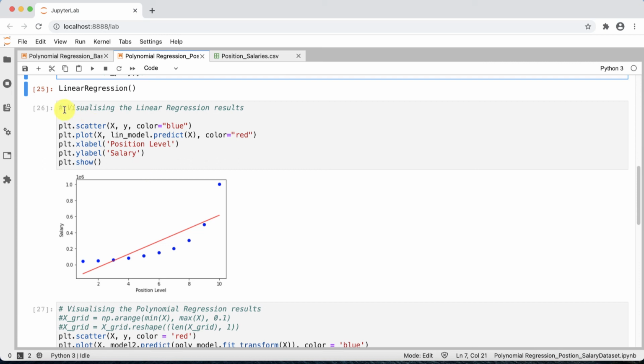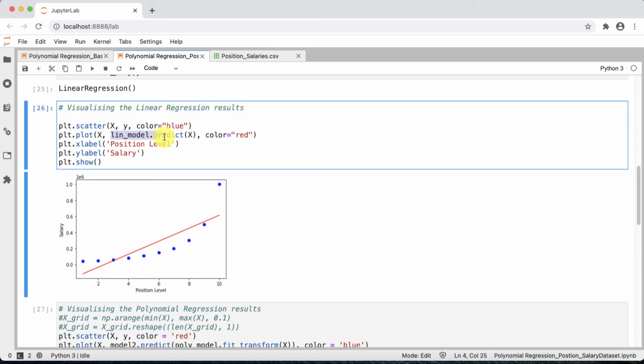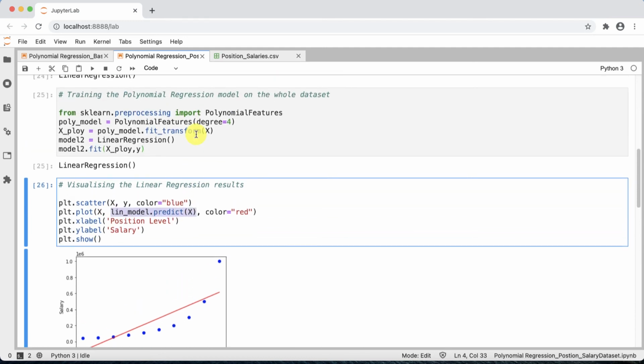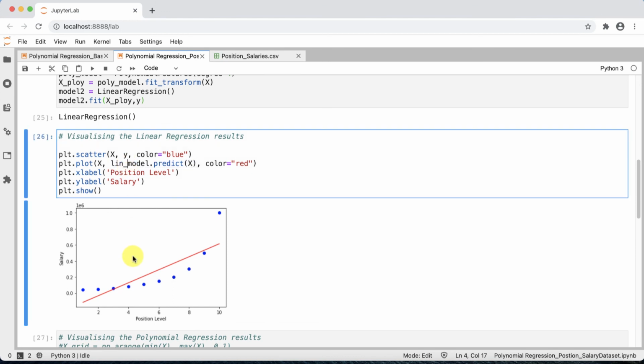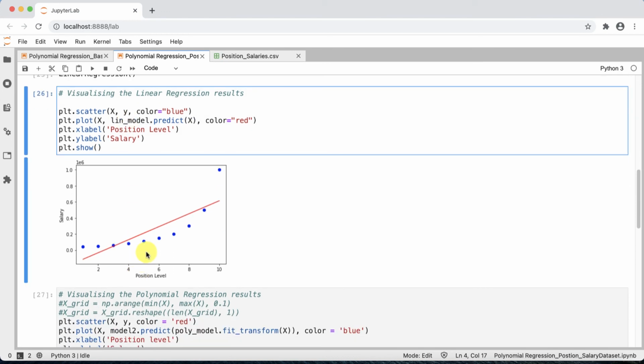First of all, if we visualize the linear regression model and plot a graph, these blue points are our data set. So this is our linear model. First of all, we are predicting the x value based on the linear model, since we have trained our model with linear regression. You can see that this line is passing through, and there are lots of points missing over here, so you will not get the accuracy.